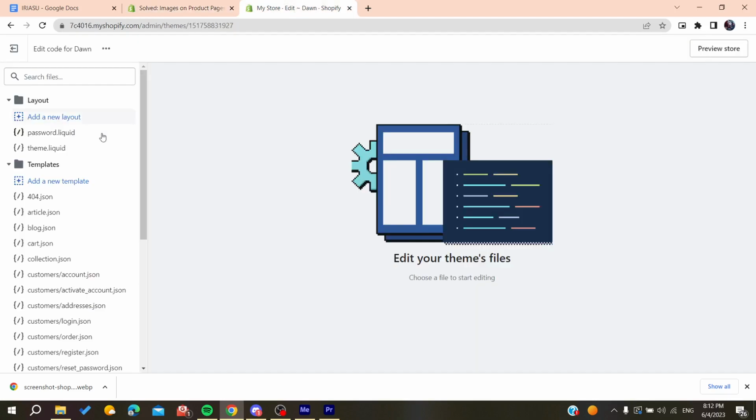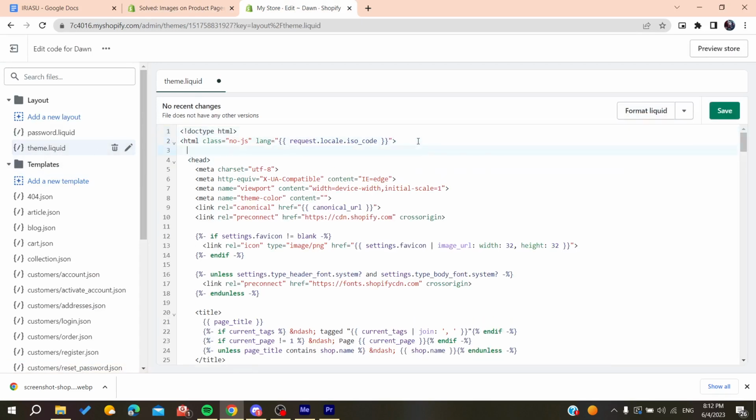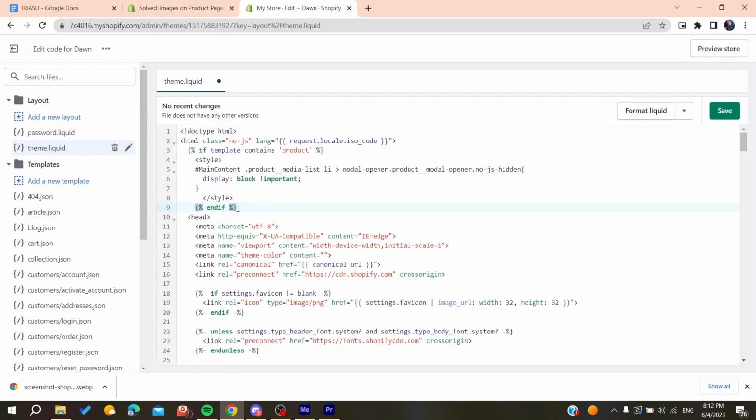So now we are just going to the theme.liquid, and in the head tag we are just going to add this code block, and we are just going to save, and by that your problem will be solved. So basically this is how you can do it.